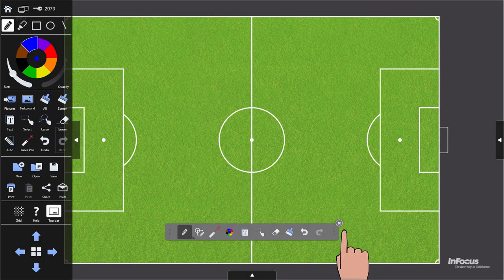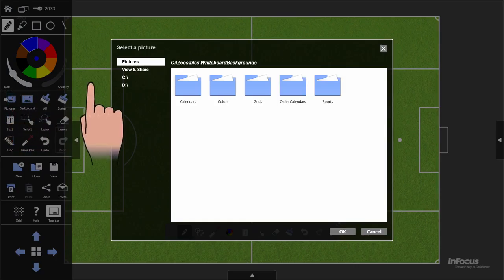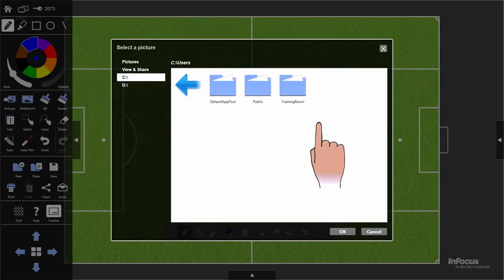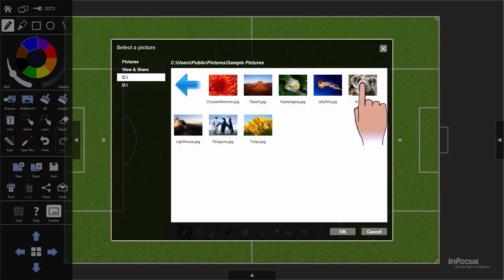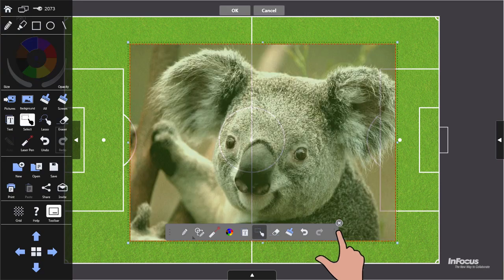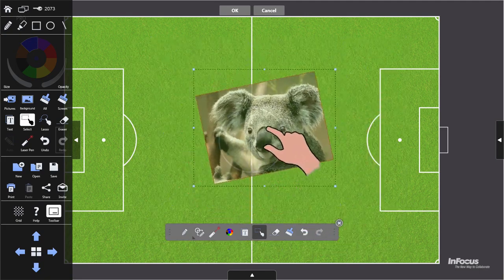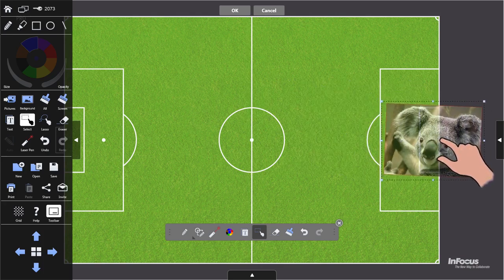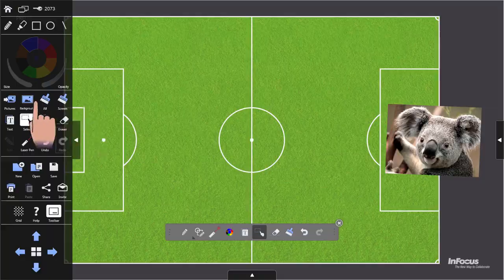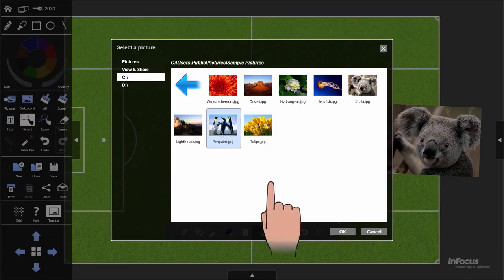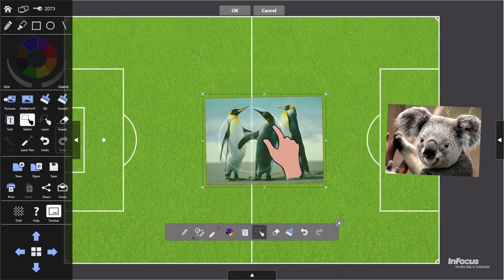Let's go ahead and import some pictures on top of this background. We need some players on our soccer field. For that, I'll go to the images that come for free with the Windows installation. We'll put a koala bear, which we can pinch, zoom, and rotate on, as the goalie on our soccer field. And we'll also need some offense. Grab these penguins here.